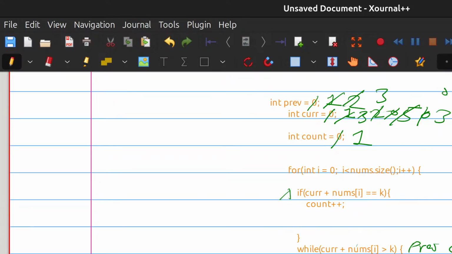I can put one condition here also, like if current is equal to k, then count plus plus, right? Okay, if the condition comes out, no, right? So current is what? 3. Current plus nums I equal to k? No. Nums I is what? I is here, right? 4. No. While current plus nums I greater than k, as previous.